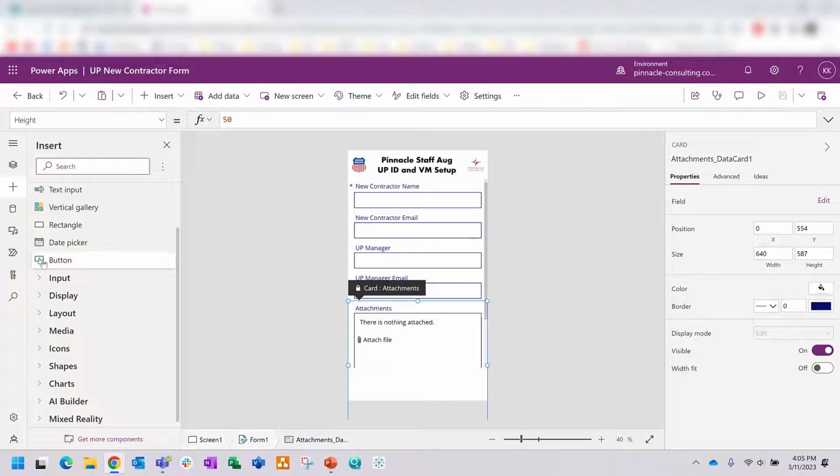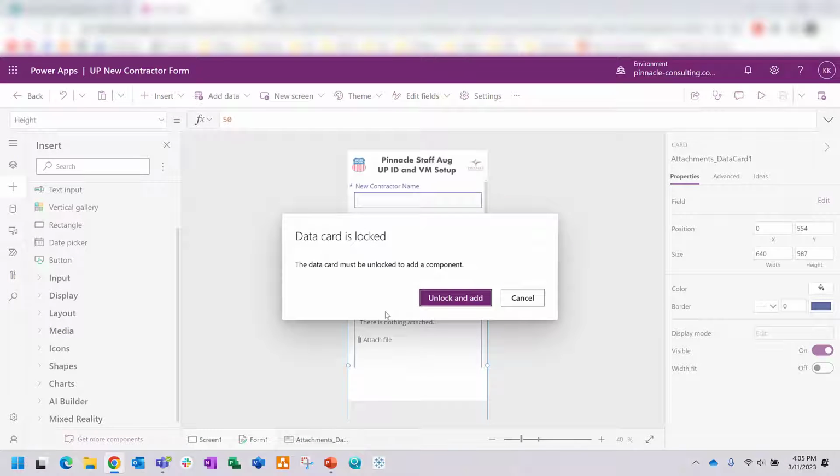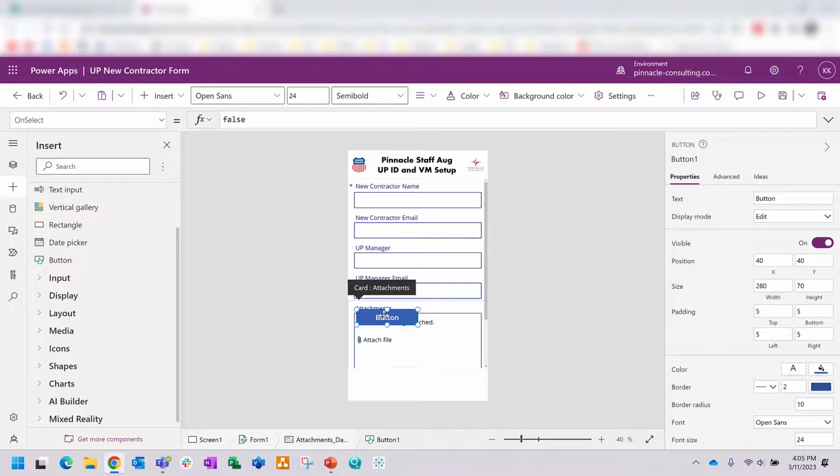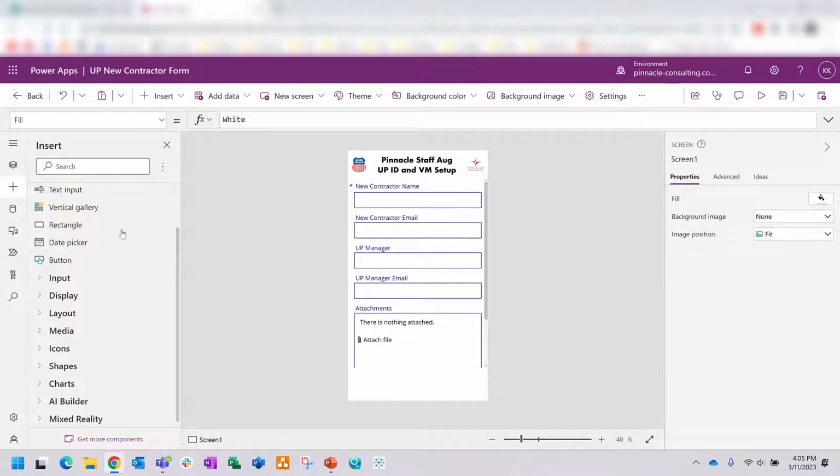And what we want to do now is we want to add a Submit button. And so we do not want to just unlock it and add it, because then it's going to throw it on top, and then we just can't move it and see it, right? Because it's part of that app itself. We need to go outside of this in the tree view. So let's see how to do that.